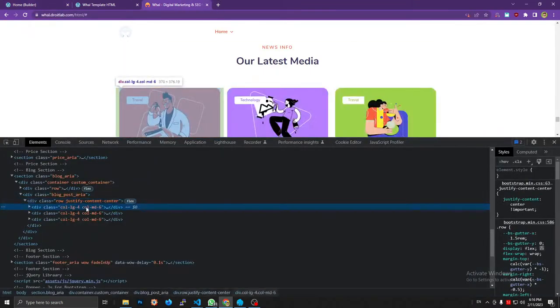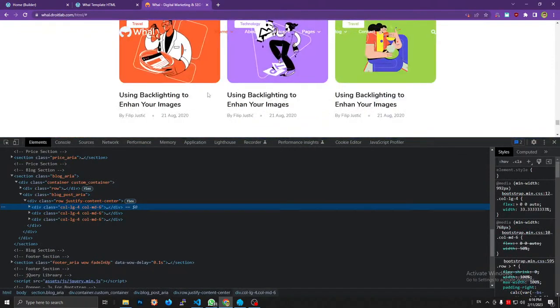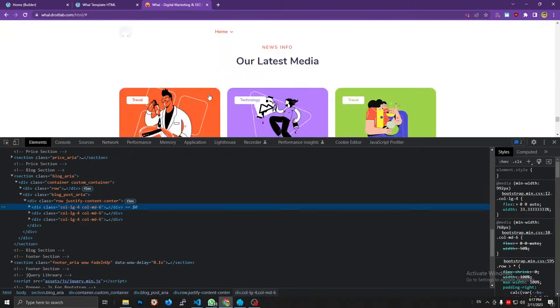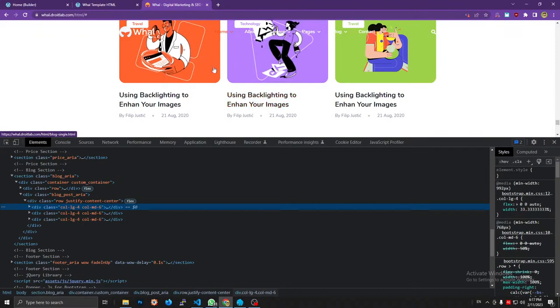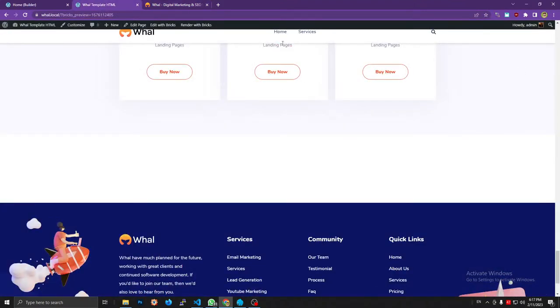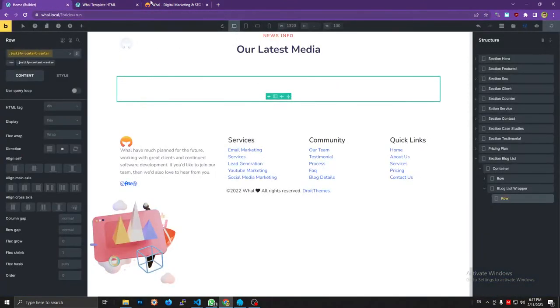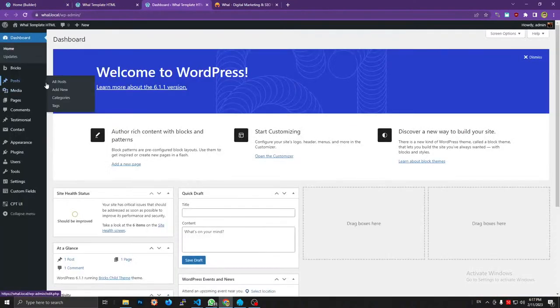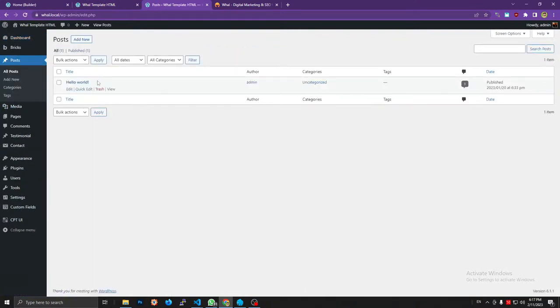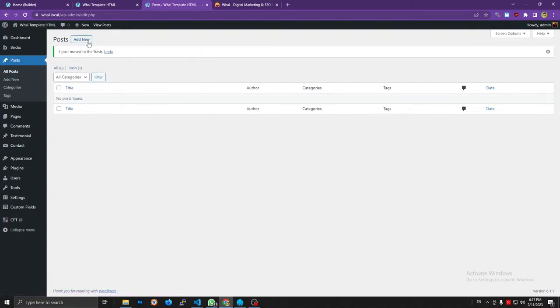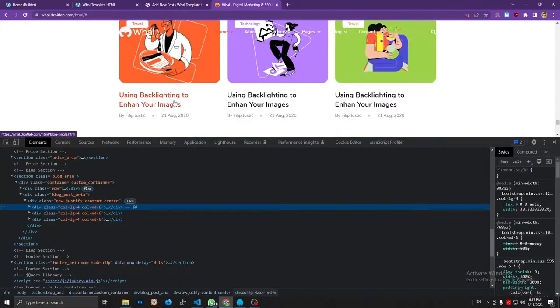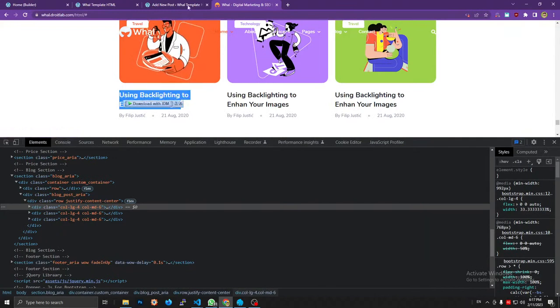Okay. And this is the dynamic data. That means that I will need to retrieve the item from the post. But since I don't have any post item, I need to create that first. Yeah, there is only the hello world post. Let's add something. Oh yeah, here.